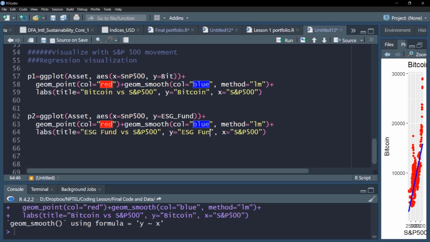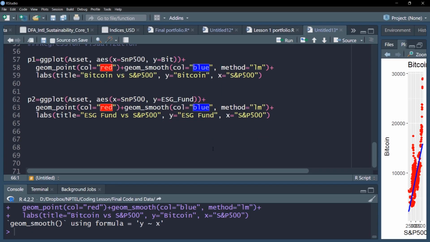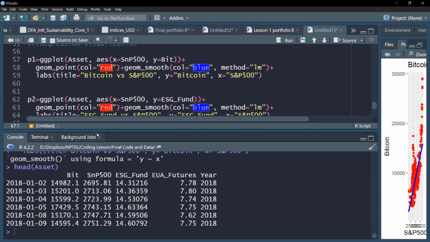So these are not necessarily the same variable names. I'm giving them as I wish. Only that I need to be correct here in this particular place, because this is picked from the variable name in our data asset. So it needs to be correct as it is in the asset. And you can check it here with this asset head command. You can see the initial few names, and if you're coding along with me, you can see here ESG fund. This has to be exactly the same as here, and S&P 500, which needs to be exactly the same as this.